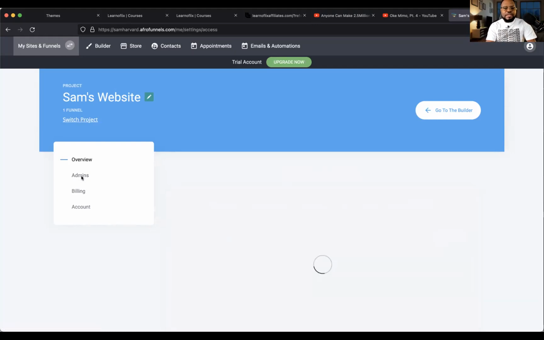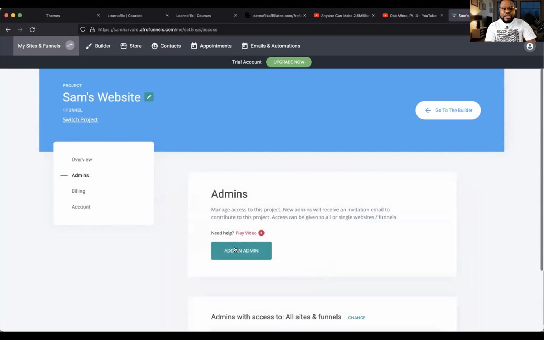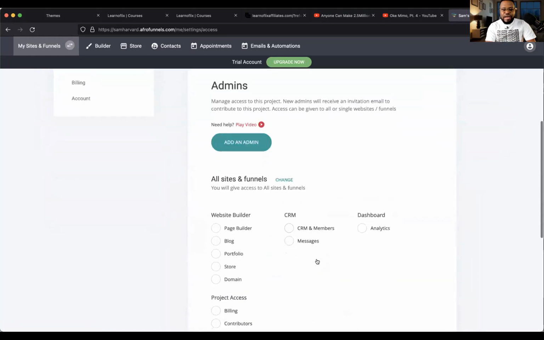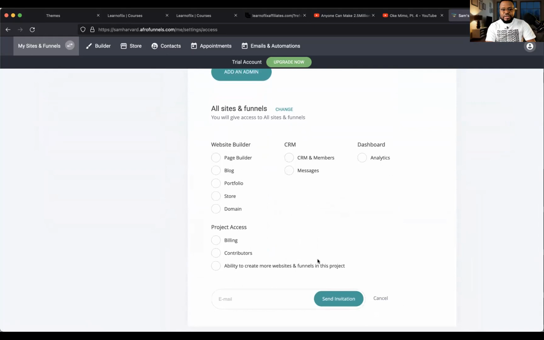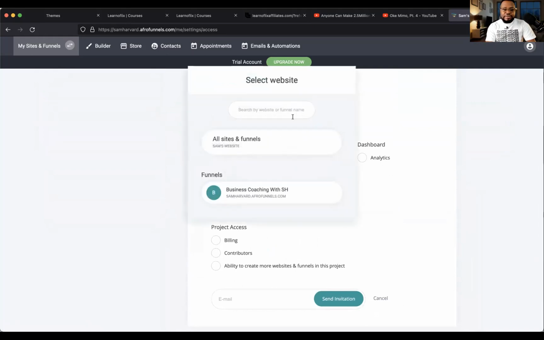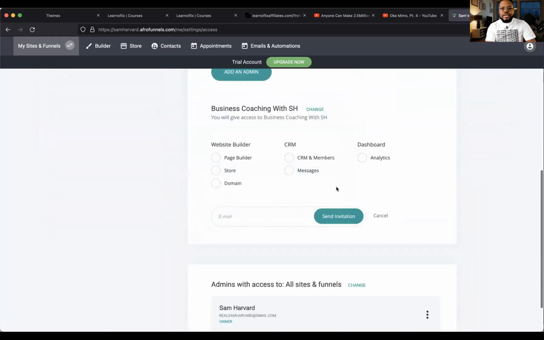Now, this is admin. I can add an admin for somebody to have access to my website. This is automatically set to all site and funnel, but I can change it. I want the person to have access to only this, so I click on this alone. All right. So what do I want the person to be able to do? Yes, have access to analytics, be able to do the page builder, be able to edit the domain, be able to do this, be able to do that.